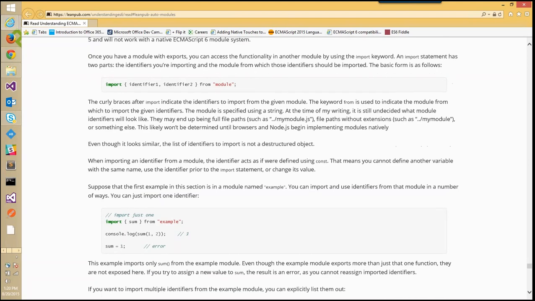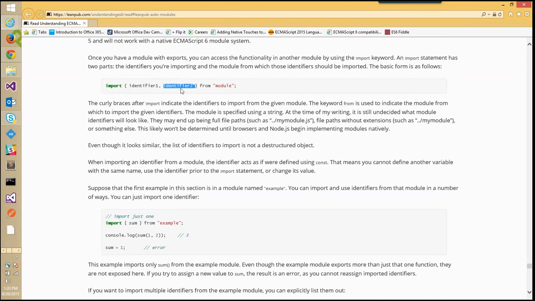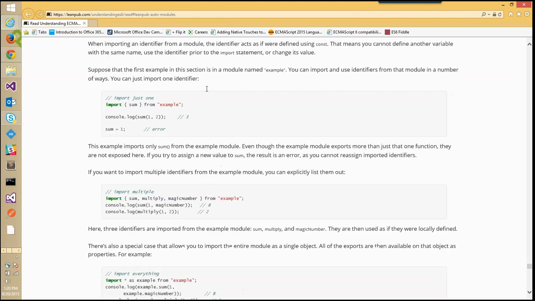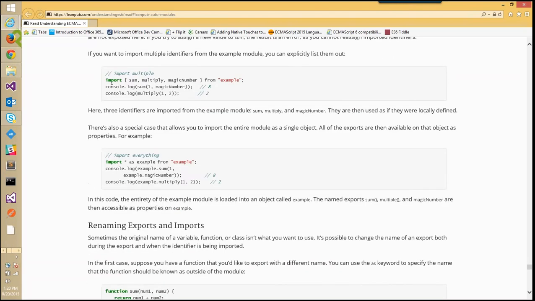Import identifier 1, identifier 2. It can be a function, it can be a variable, whatever it is, from a particular module, right? I can say import sum from example. So there's an example.js file, and I have said export sum in that particular file, and now here I can do import sum. Similarly, I can do a lot of things. Import sum, multiply, magic number from example, and I can do that.